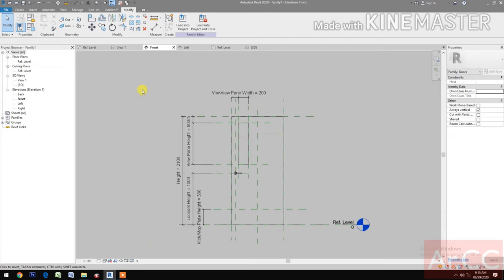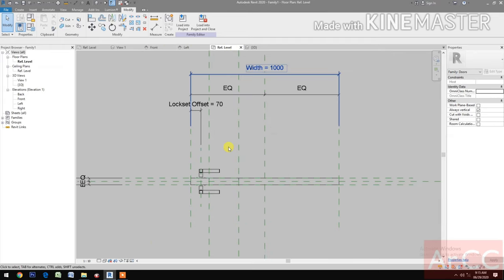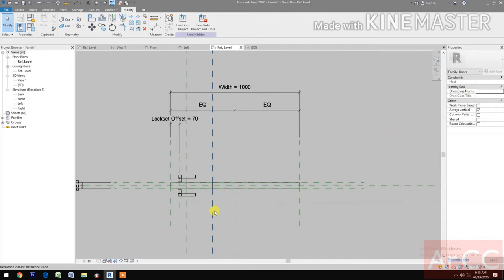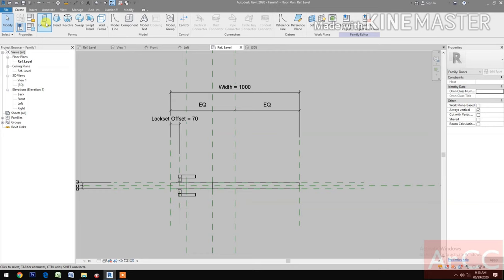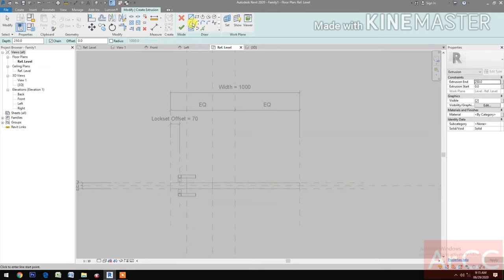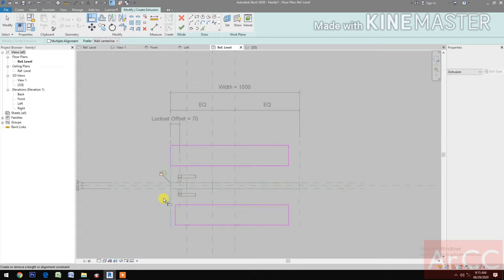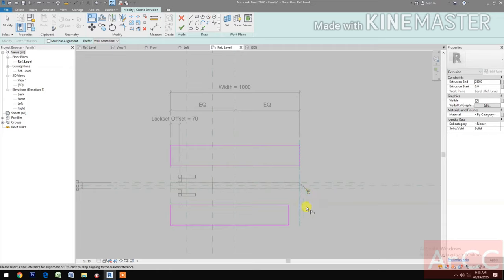Okay, next let's go to reference level. Let's create, select the extrusion, select rectangle, draw a rectangle here and one above, align, select reference plane, align, lock, and repeat for each edge: select, align, lock.